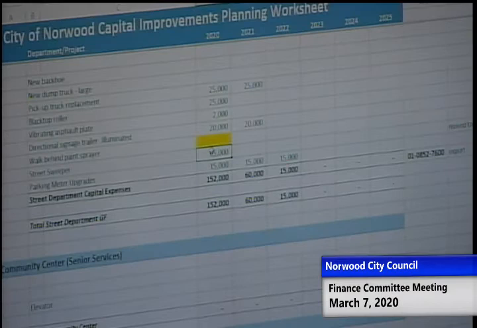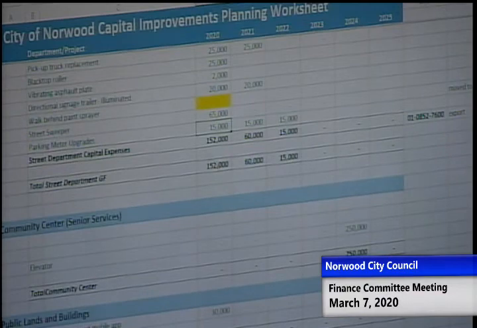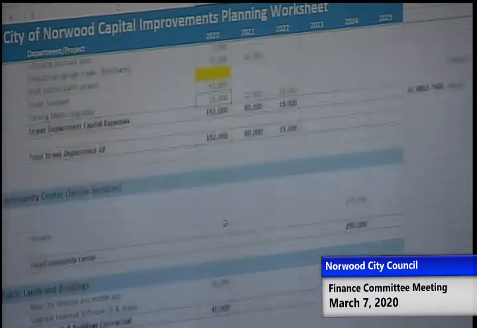We did put in the street sweeper for this year. We had it, I believe, in 2022 originally, but my understanding is it broke yesterday. So we did move that in. And we have parking meter upgrades here, also built into that for streets. This is all general fund money.